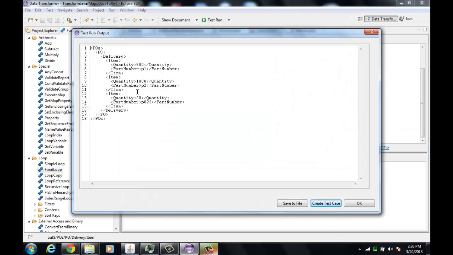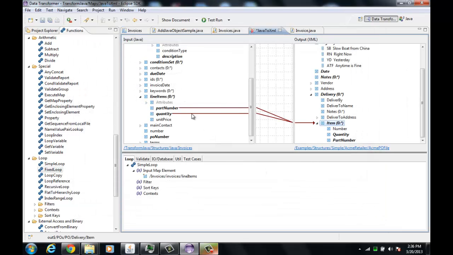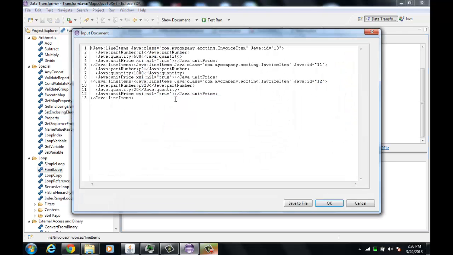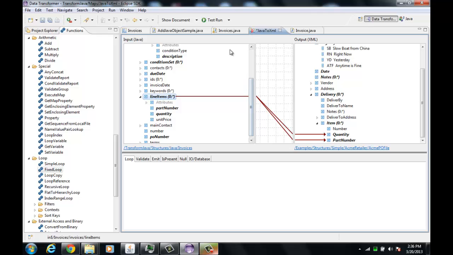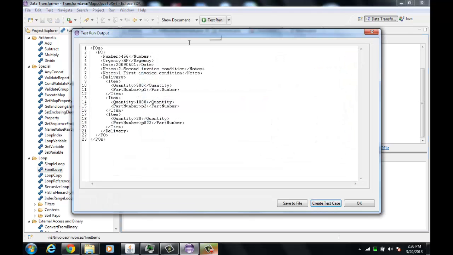Now if we execute this, we get these 3 items here, and if we go look at the line items that are in our invoice, we see that there are 3 of them with these quantities. Now we'll run the whole map, and we see we've got the number, the urgency, the date, these notes based on the map, and all the items.